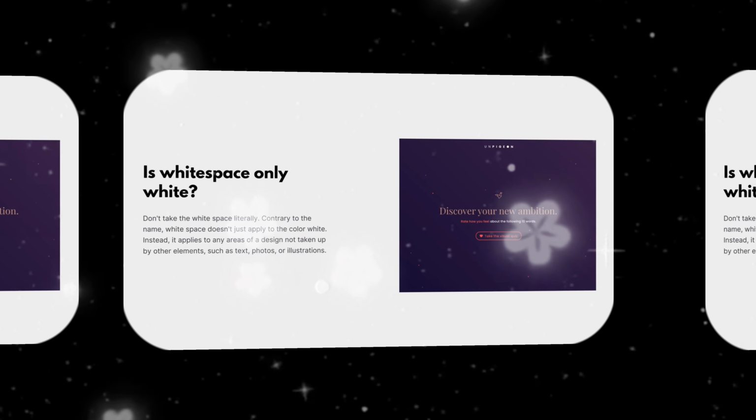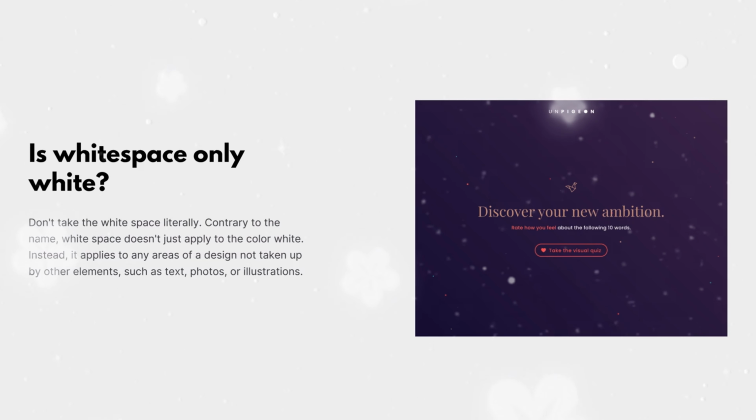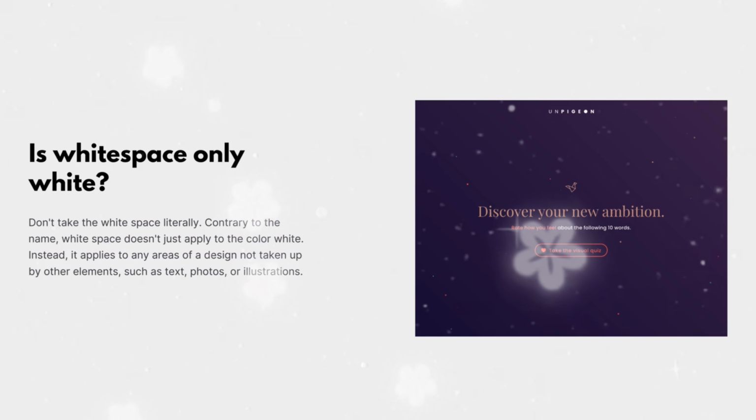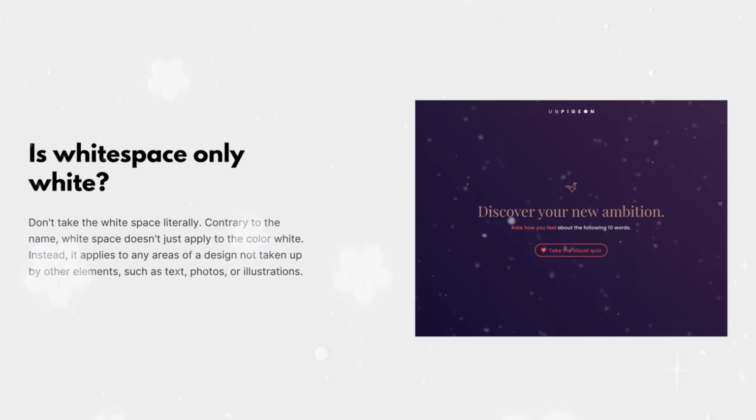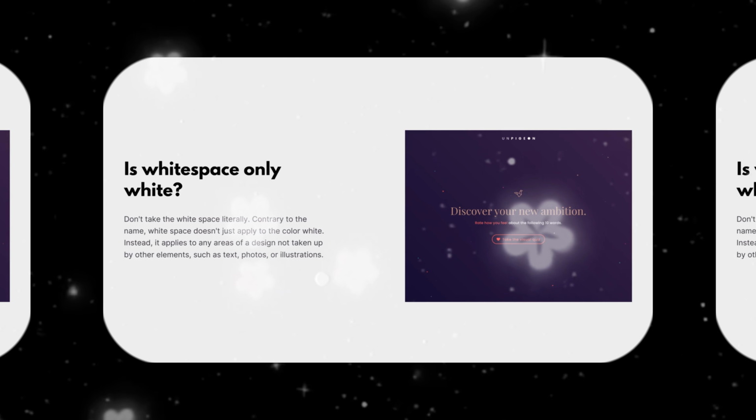Don't take the white space literally. Contrary to the name, white space doesn't just apply to the color white. Instead, it applies to any areas of a design not taken up by other elements, such as text, photos, or illustrations.